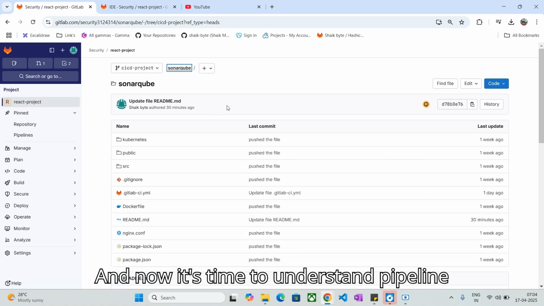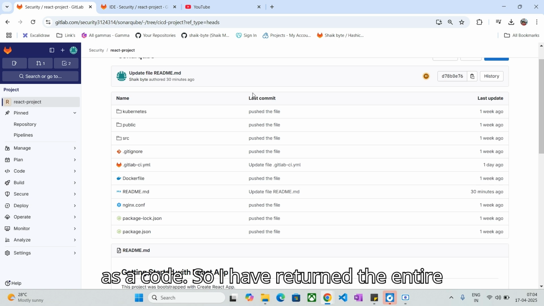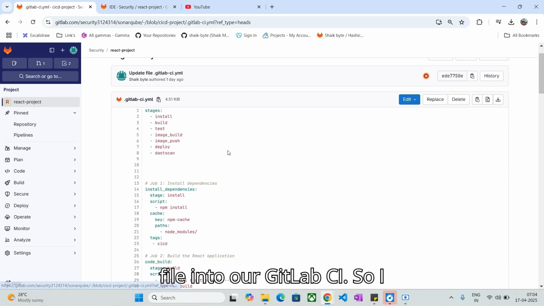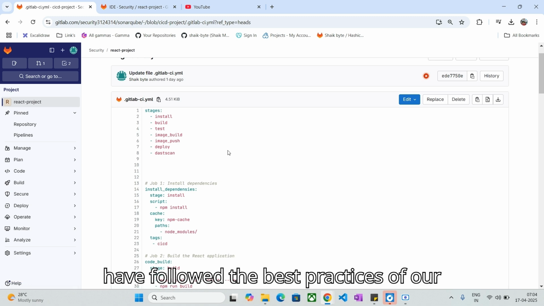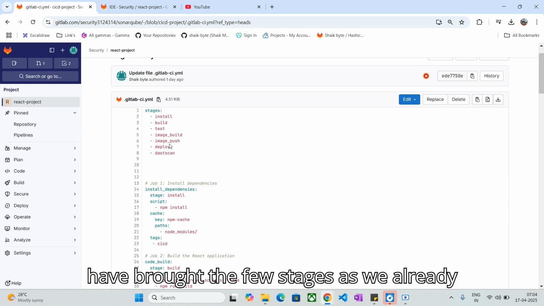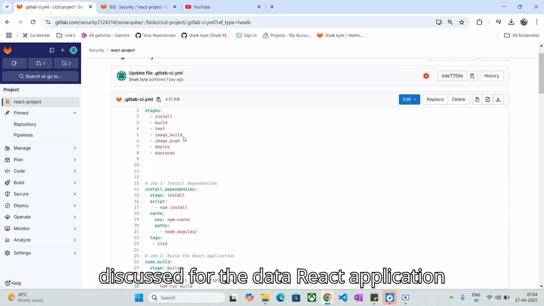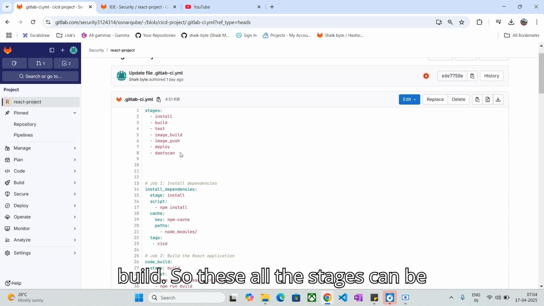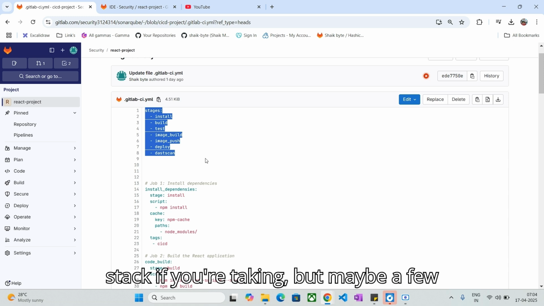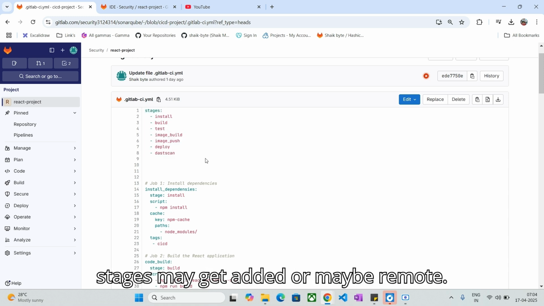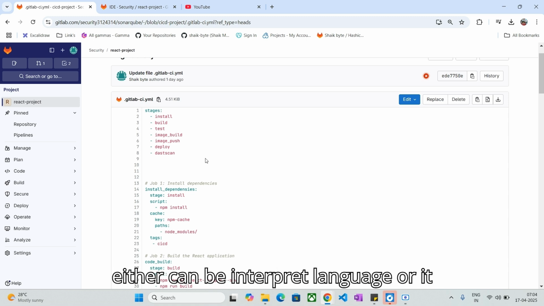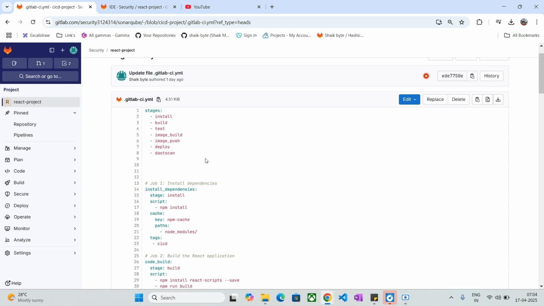And now it's time to understand pipeline as code. I have written the entire pipeline as code in the .gitlab-ci.yml file in our GitLab CI. I have followed the best practices for the entire file. Here I have the few stages, as we already discussed, for the entire React application build. These stages can be similar for any other application or stack, but a few stages may be added or removed based on the stack you are using, whether it is an interpreted language or a compiled language.